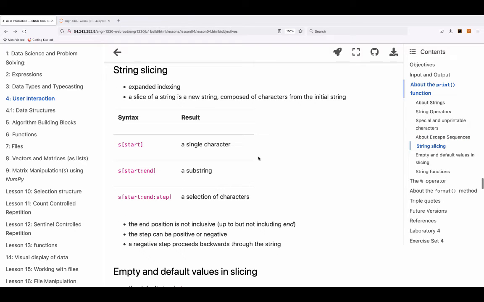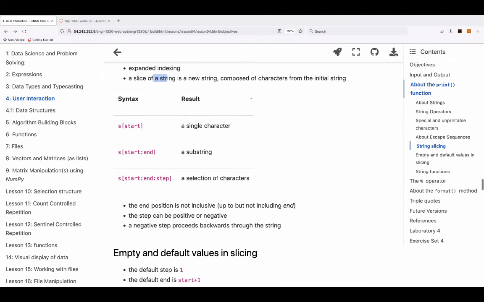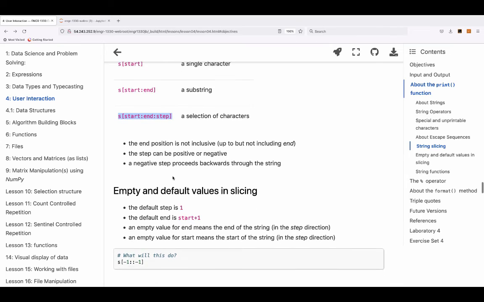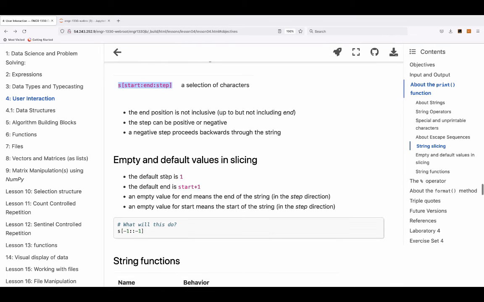Now slicing a string. Think of it as an expanded indexing trick. If we take a slice from a string and send it somewhere, that becomes a new string composed of characters from the initial string. So we can take a single character, we can take a substring, we can do a selection. So the starting position, ending position, and select integer numbers of it. I don't think I have any examples. We also can use empty and default values in slicing.